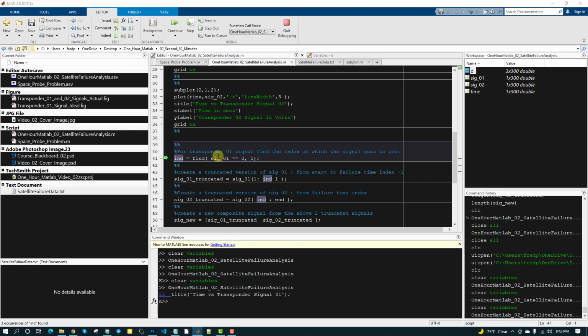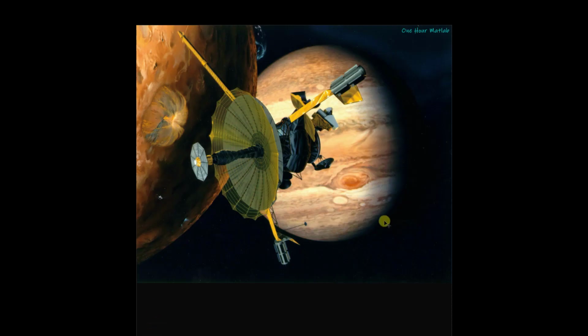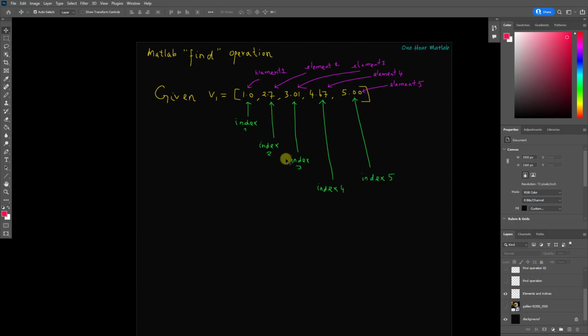Now we come to the important part, which is the find command. Before I execute this line, I just want to give you some graphical explanation as to how the find command works. So let me go to Photoshop. So, the Matlab find operation. In order to understand this, let's start with a vector V. Let's say this has 5 elements: the first element, second, third, fourth, and fifth element.